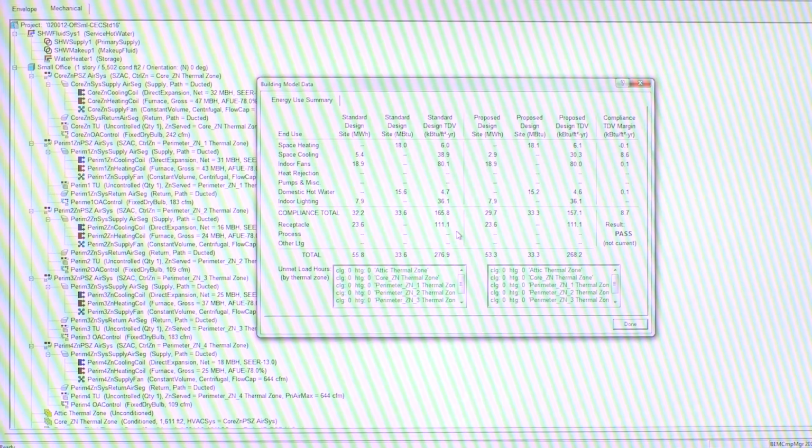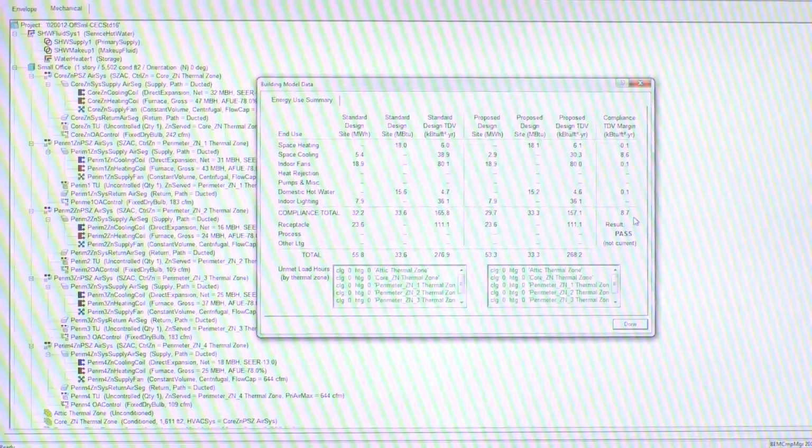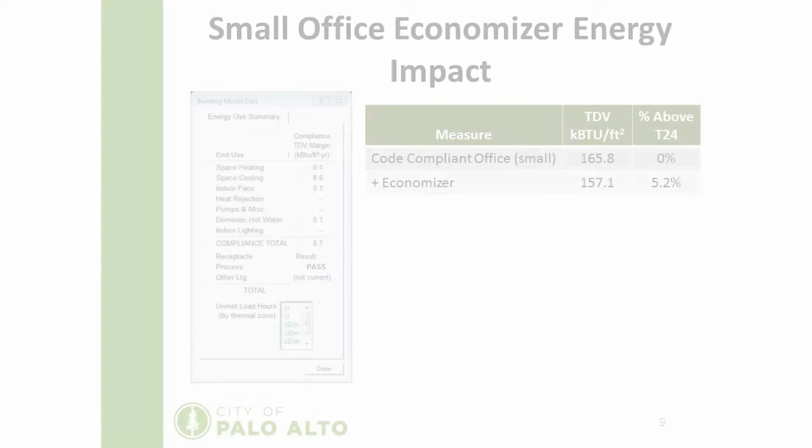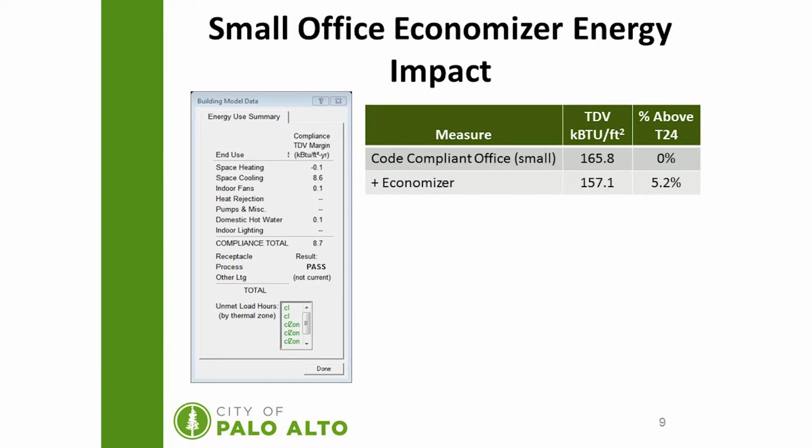So you can see with the economizer measure for the small office, we received an 8.7 compliance margin. You'd have to do a little bit of calculation to see what our percent compliance above Title 24 is, and I have already done that. So that measure alone, in the small office, we received 5.2% compliance margin. So we're a little bit more than halfway there to reach the 10% compliance margin required by the ordinance.